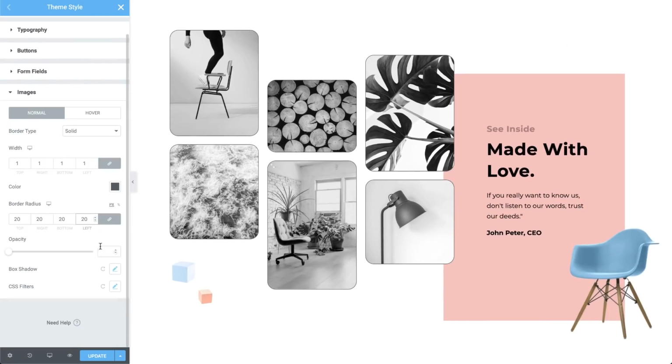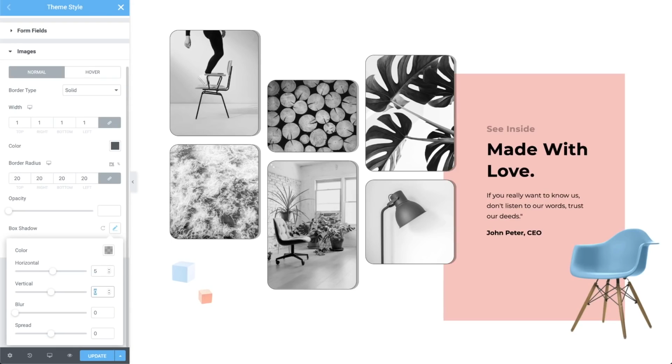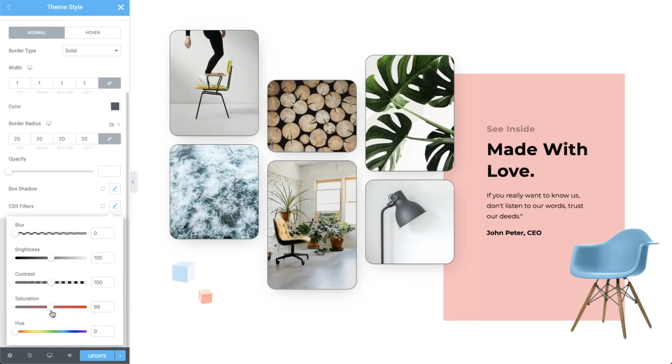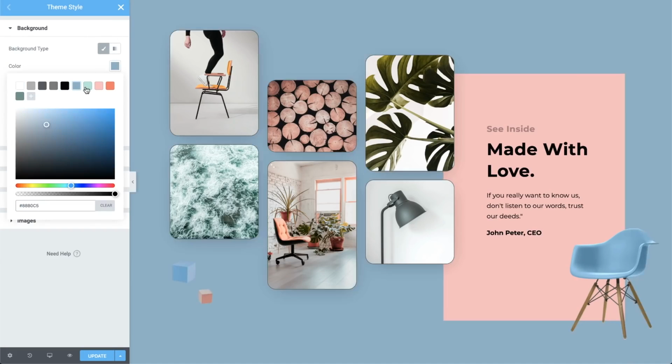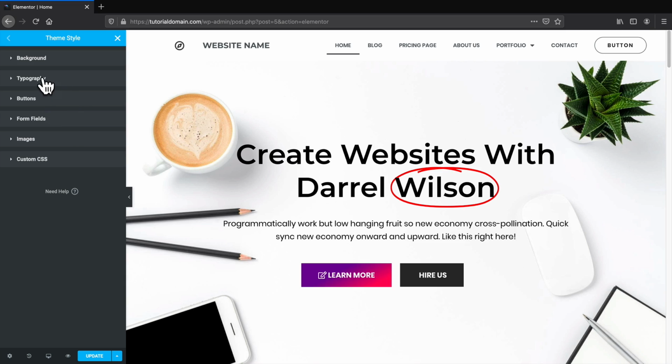So if you want to change all of the images on your website, these changes right here will be applied to all of the images. So here you can see I can style it differently. I can add some saturation and some hue and just give my images a different look on the website. So first, let's go ahead and take a look at typography.